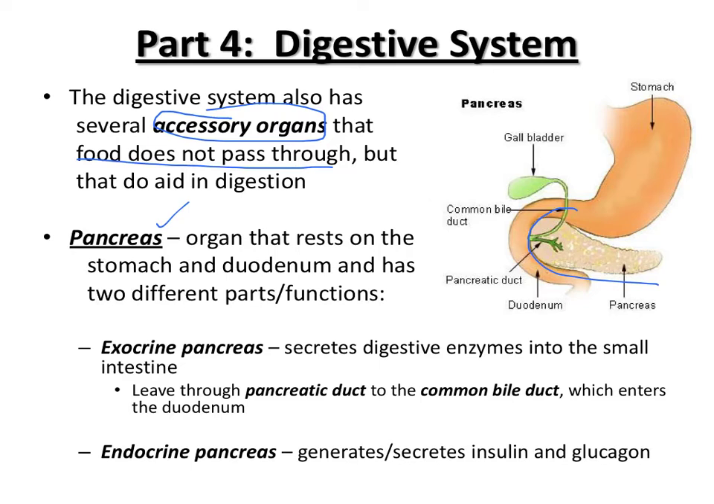We learned about one part in the first semester, and that was the endocrine pancreas. So this is what secretes insulin and glucagon, helps you with your blood sugar regulation. We don't really worry about that so much now with the mink, but we're more interested in the exocrine pancreas. Exocrine meaning it secretes things that will go out of the body.